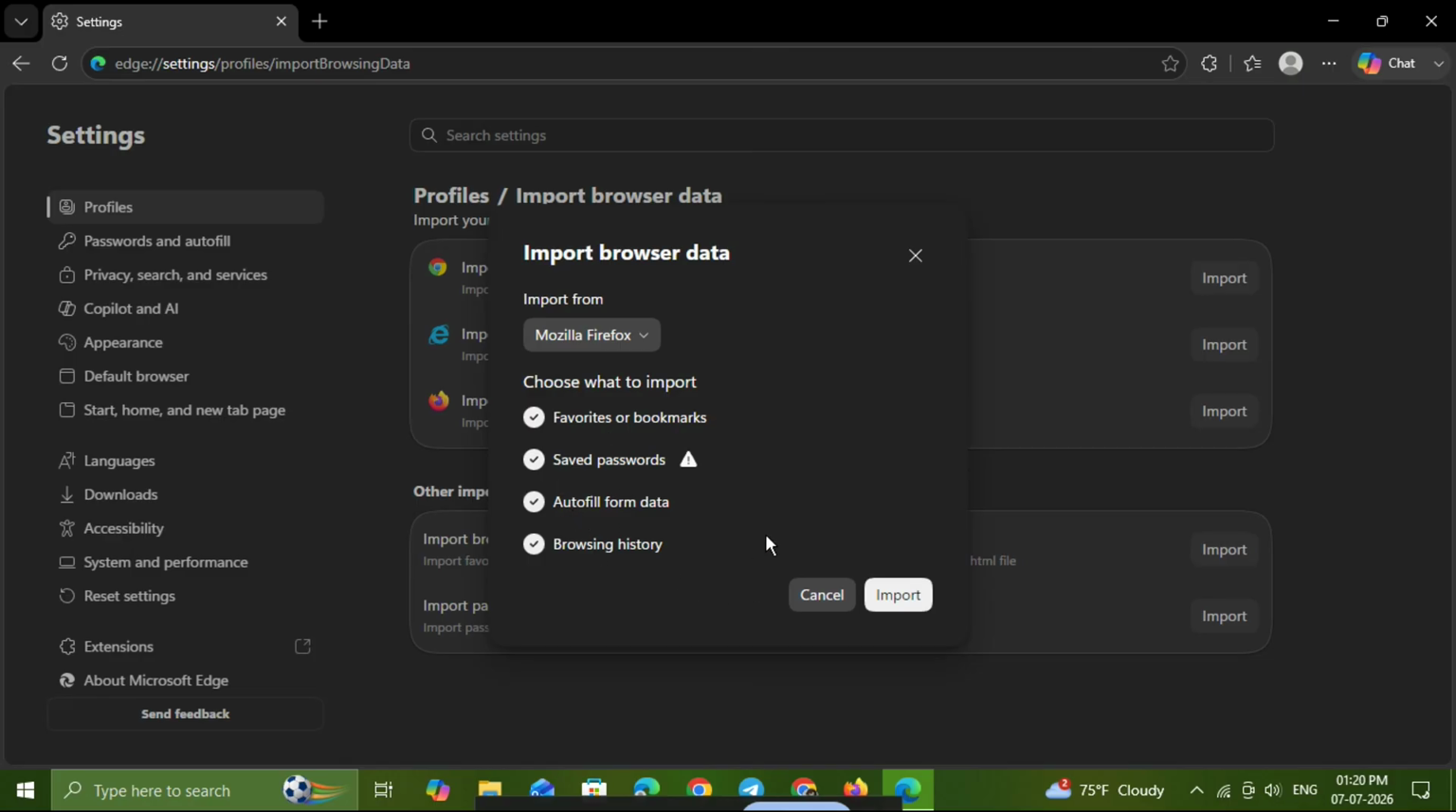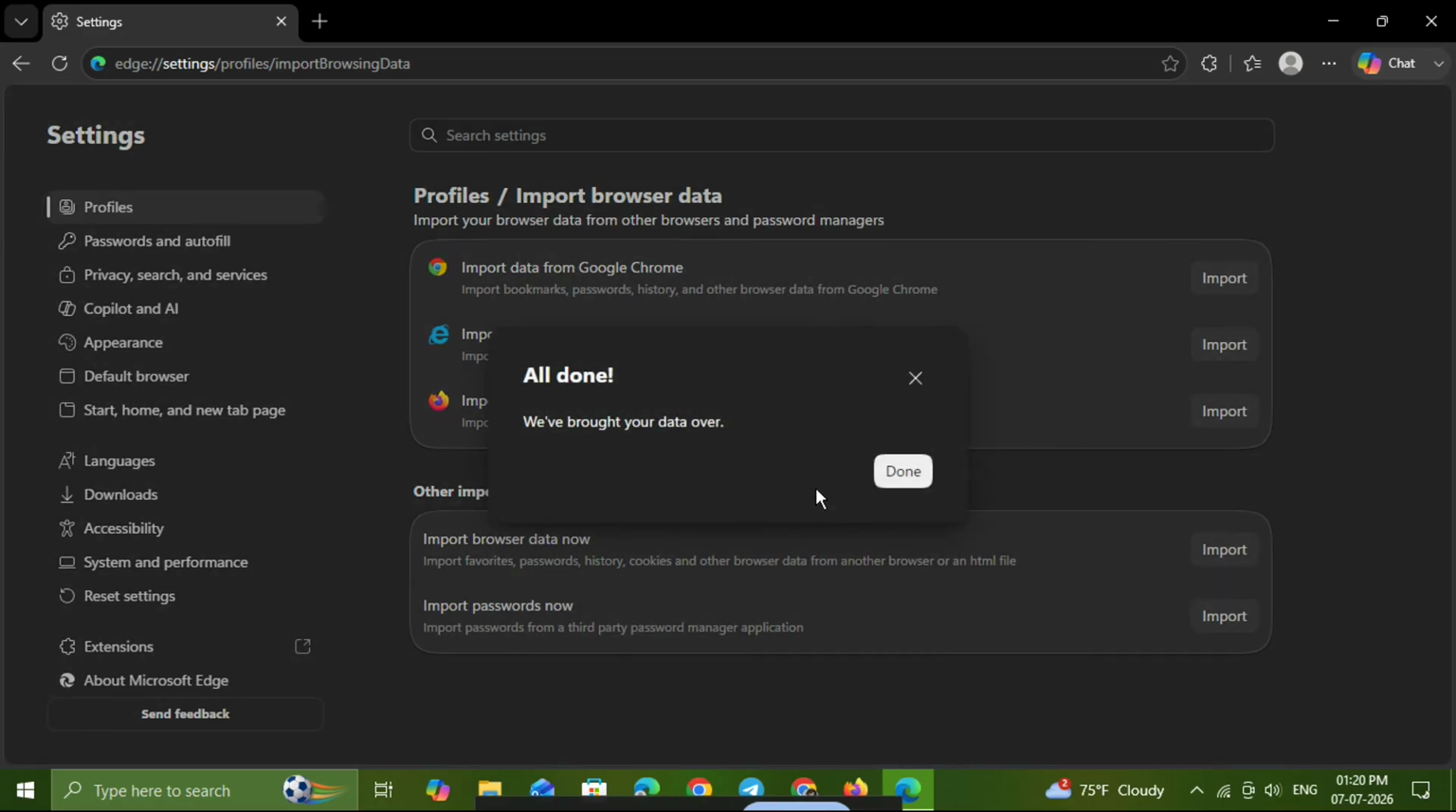Once you've chosen the data you want to import, click Import. Edge will begin transferring the selected Firefox data into your browser. Depending on how much data you have, this may only take a few seconds. After the import is complete, click Done to finish the process.